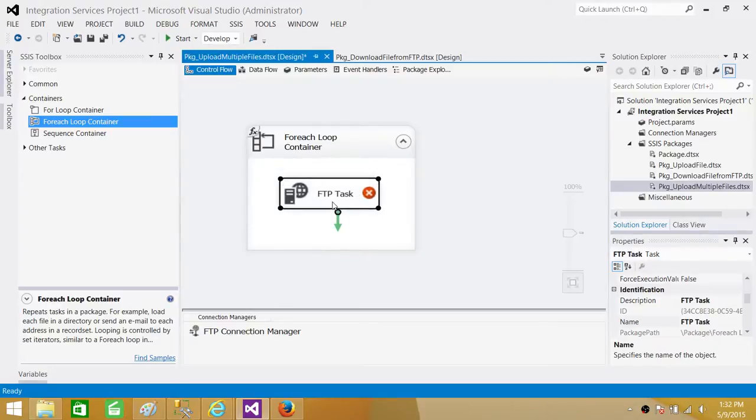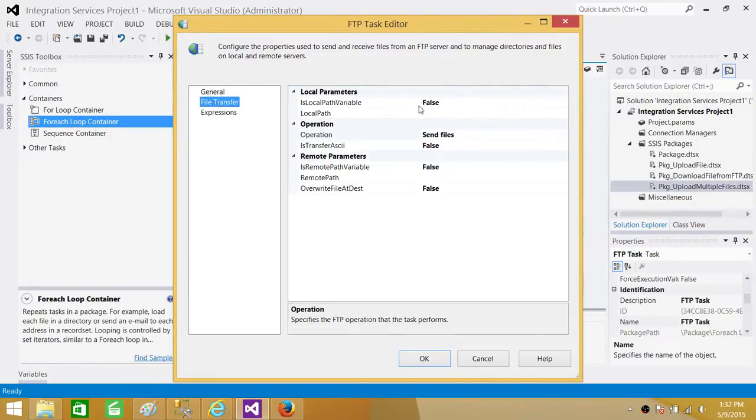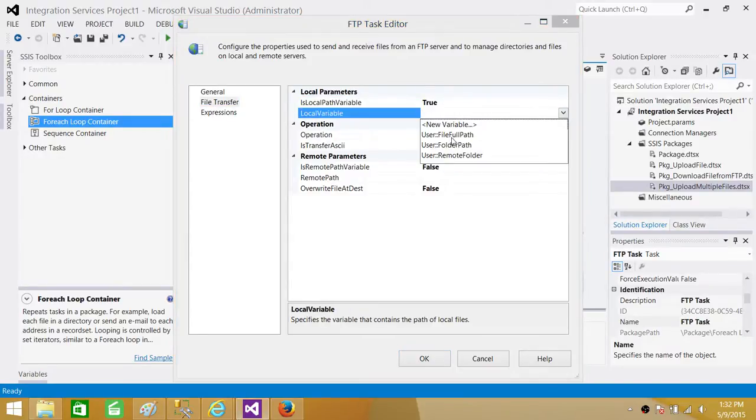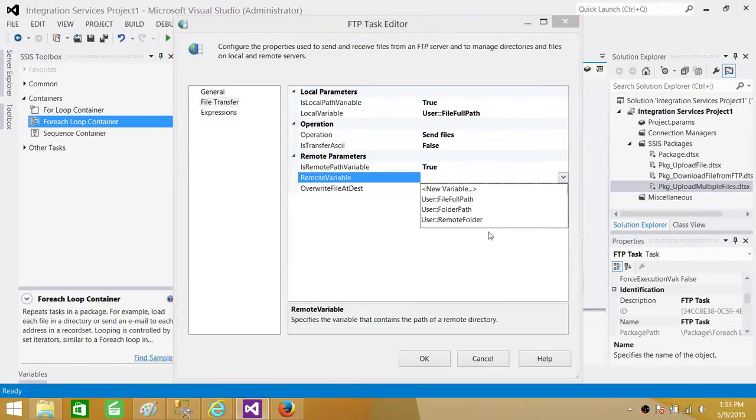Now we go to the FTP task and configure it. We already have created the connection. We will be using the file transfer tab here, and then we will say, is local path variable? Yes, it is. And which variable will we use? File full path, because that has the folder path, file name and extension. And then we are sending the file from local to the FTP. That's fine. And then next, in the remote parameter, is the remote path variable? Yes, it is. And then here we will provide the variable that contains the folder name.